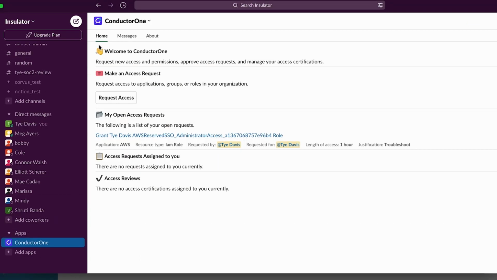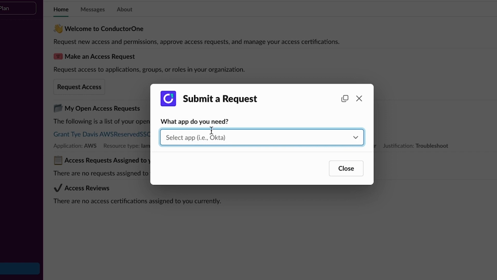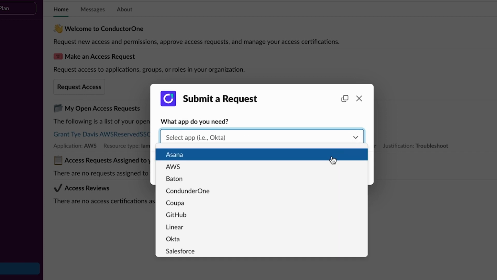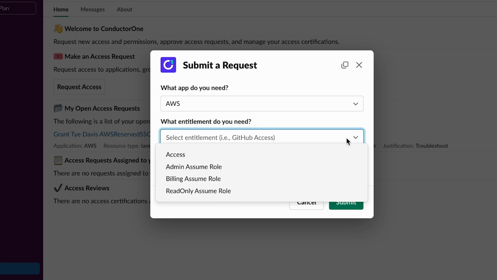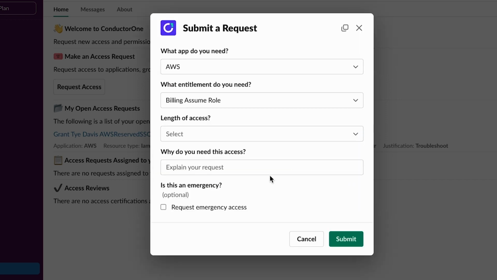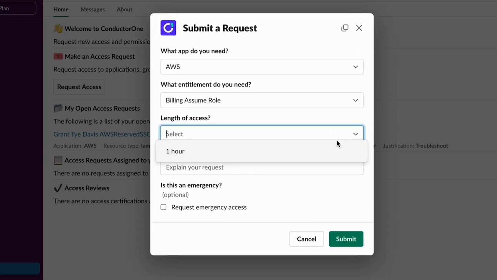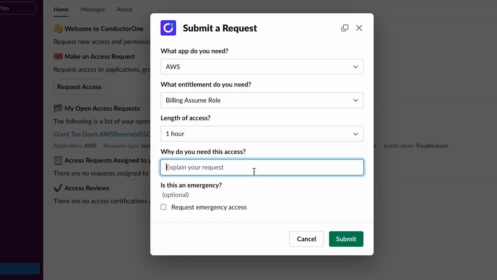To create the access request in Slack, go to the ConductorOne Slack app and click the Home tab. Click Request Access, and select an application from the Which App Do You Need dropdown, which shows all the apps that are available for your request. Select the specific entitlement you need. If you're looking for a new account on an app you're using for the first time, choose Access. If asked, specify how long you need the access for. Some sensitive or expensive resources have limited duration requirements, and others can be requested indefinitely. Tell the reviewer why you're requesting this access, and then click Submit.